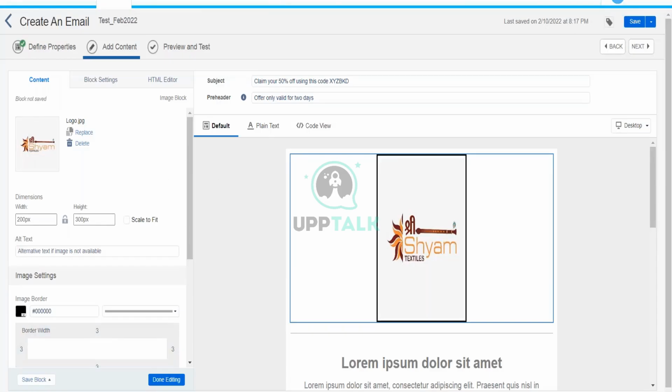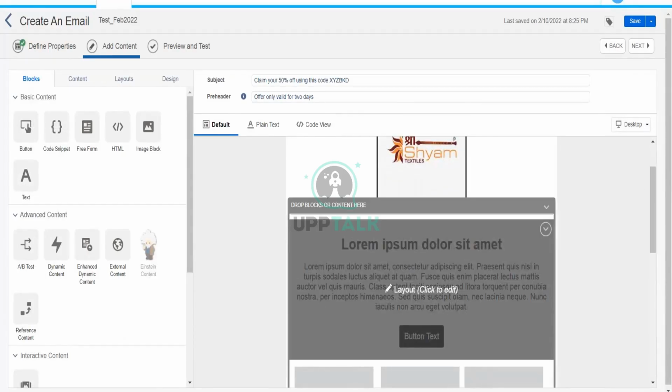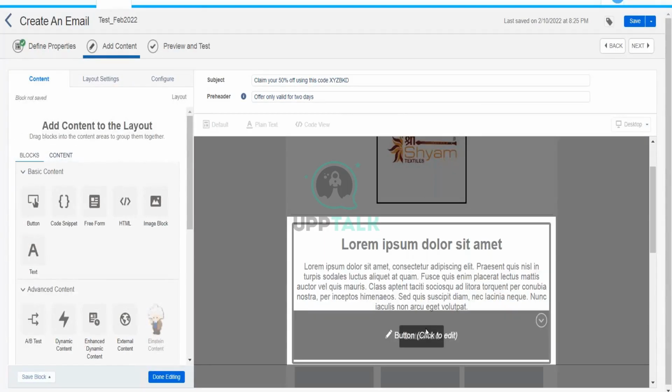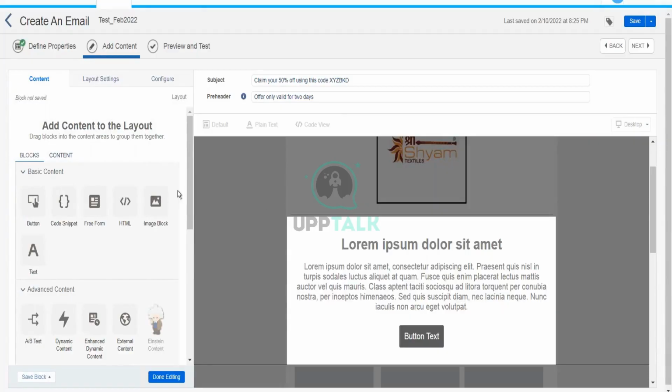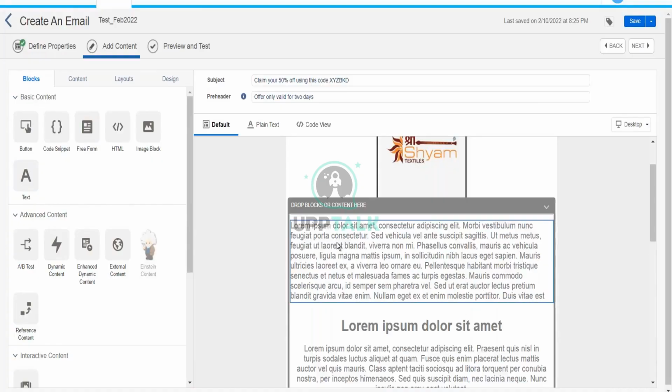Content block. Here we have the text and then we have the CTA button. Text is the same as what we have here. You can just directly drag and drop the text content block into this layer and now the text version is added.